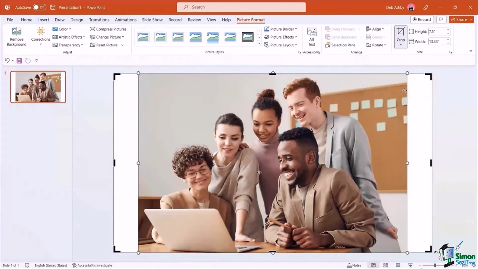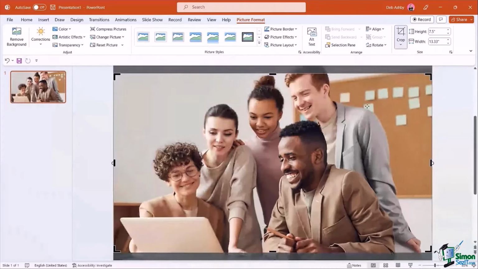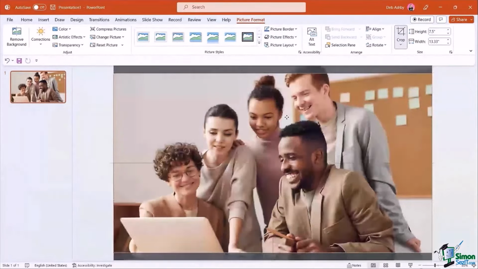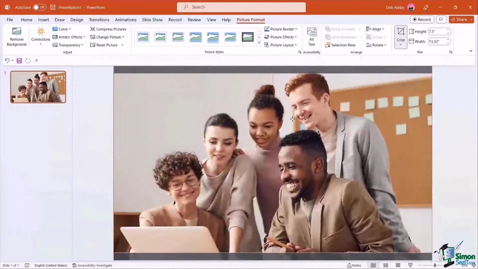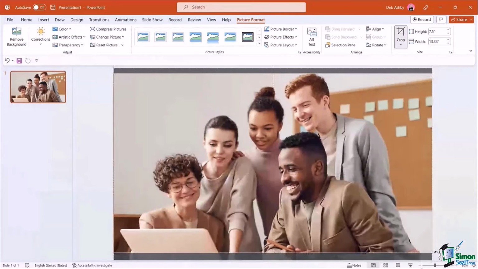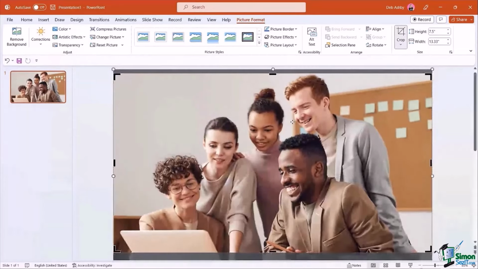Once we've done that, we go back to our lower half of our crop button and choose Fill again. And what it does is it effectively zooms into the image as opposed to stretching it out. So the aspect ratio is kept in a good format. It doesn't look distorted, and we can then move the image around to get it looking exactly as we want it to look. So I think about there is going to be perfect.